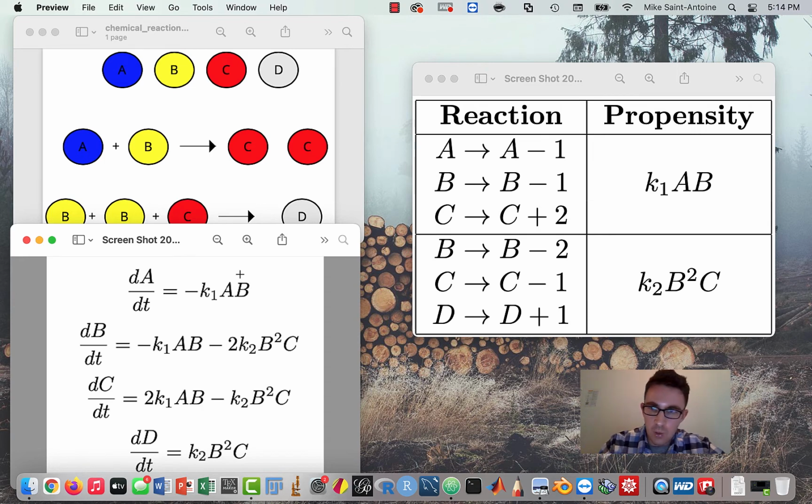Another important thing is that whatever we're putting in the propensity column should be positive. I know this is negative here, but that's just to account for A decreasing by something, you know what I mean? But when we think about the rate that the reaction is happening per unit of time, we want it to be positive. So if we see a negative term here, it's just going to be the absolute value of it.